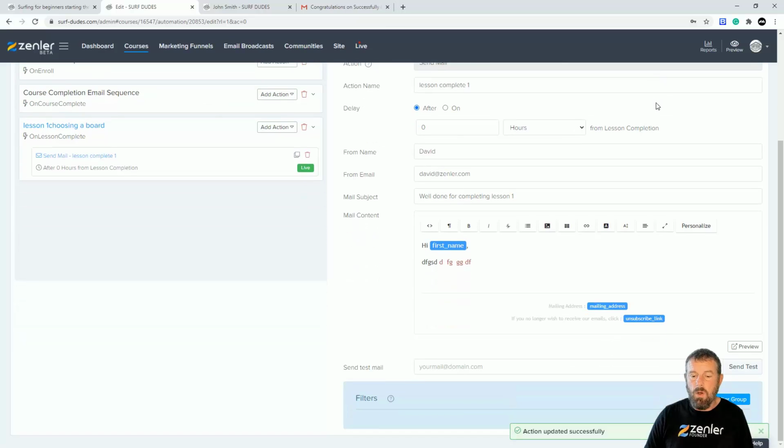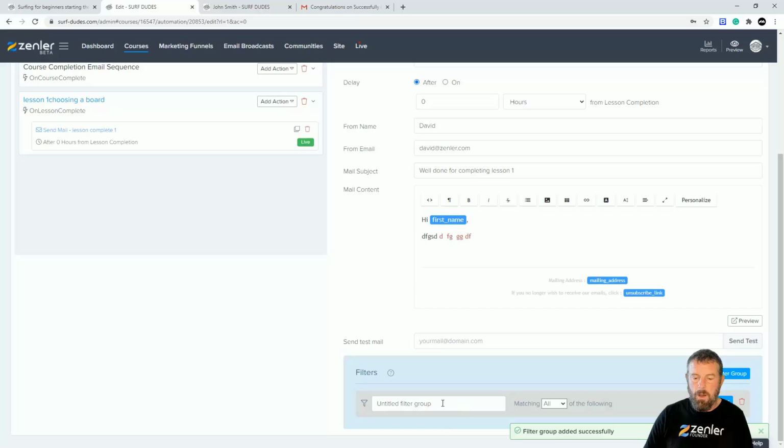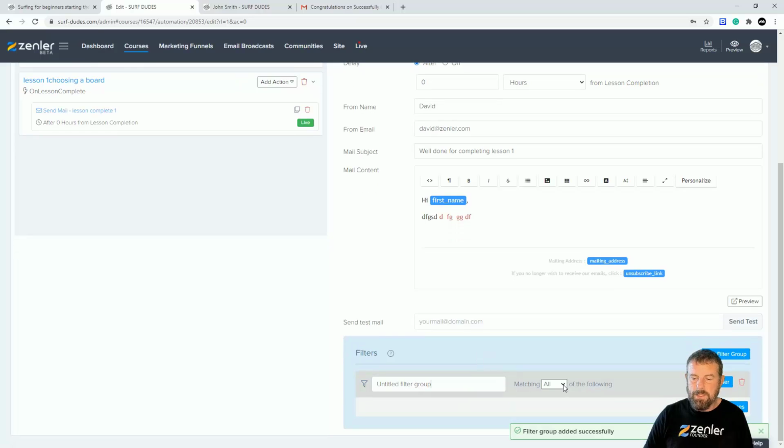Okay, now we've also got filtering options down here, so you can add a filter group. If you mouse over this, it says this action is executed only if the following conditions are satisfied. So let's have a look, see what some of these filters are. So you can set up a particular group, and you can say matching all of the following, or any of the following, or none of the following.